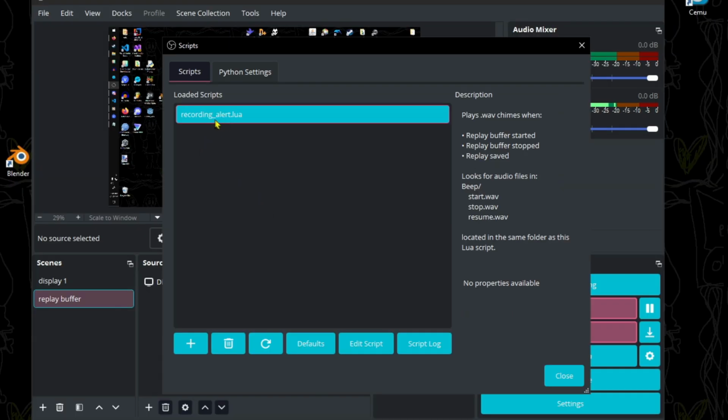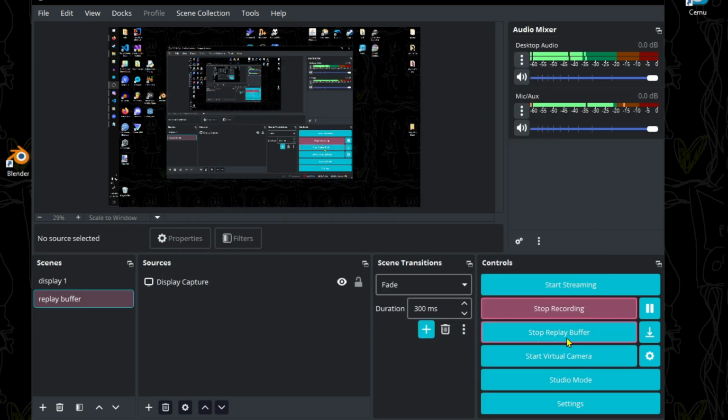Okay. And then with that all installed, it should work. Whenever you click the replay buffer, it should do a sound effect for starting and stopping. And that's all set up.